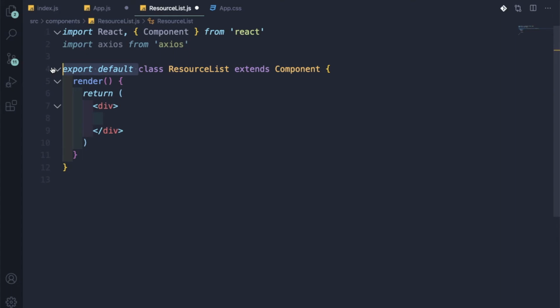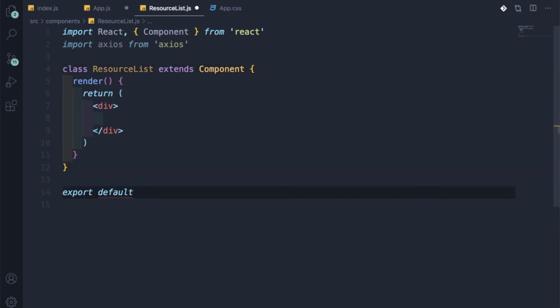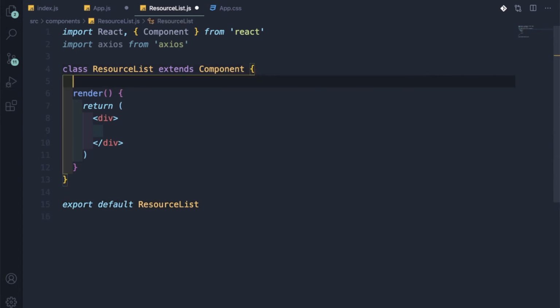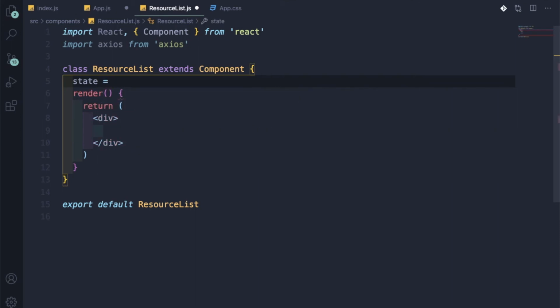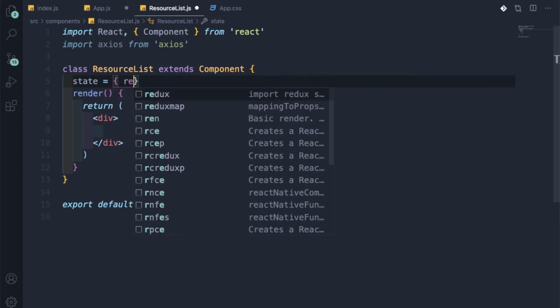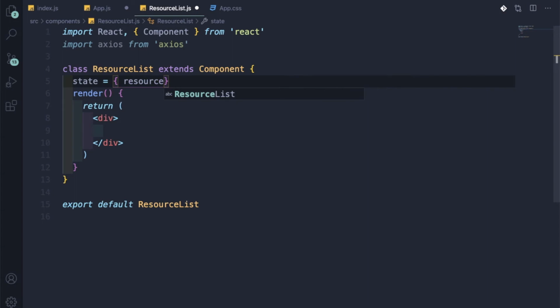Export default. I will take it down here because I like export default to be there. Export default resource list. We have done our Axios. So it will also have a local state. Let me call this state resources only. It will be an empty array.